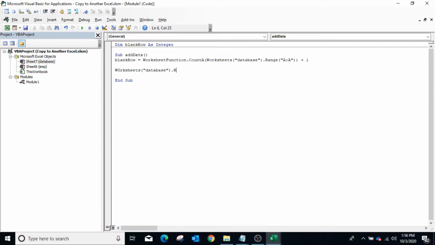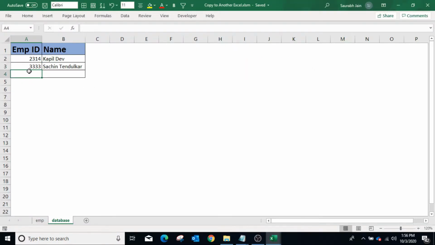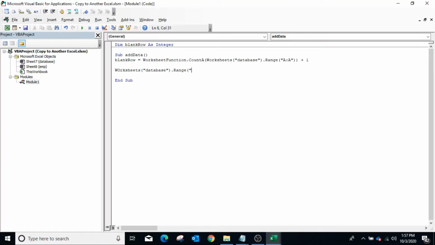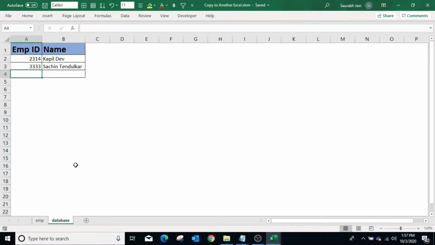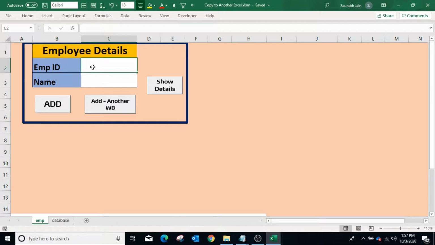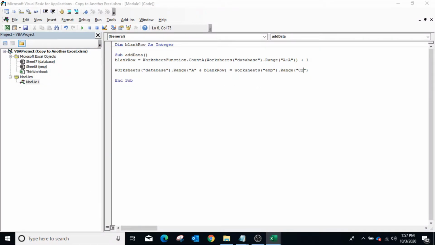database dot range. Now the column A is for employee ID and column B is for employee name. So range A ampersand variable blank row equals to worksheets EMP, which is the sheet name, dot range, and in employee sheet the employee ID is in C2, so C2.